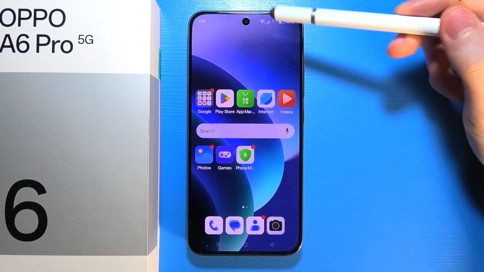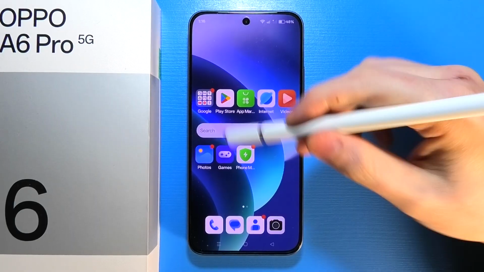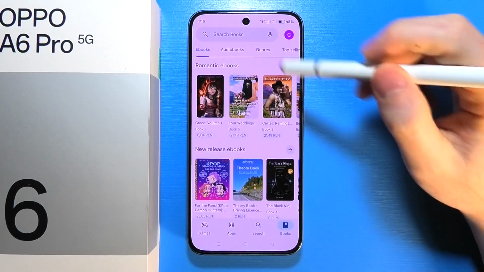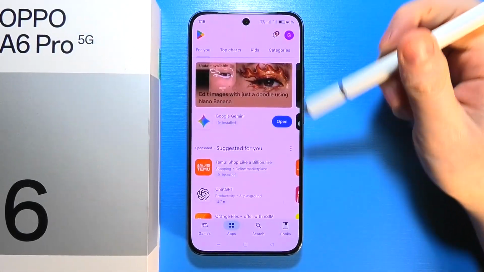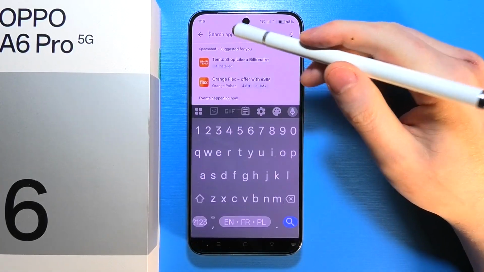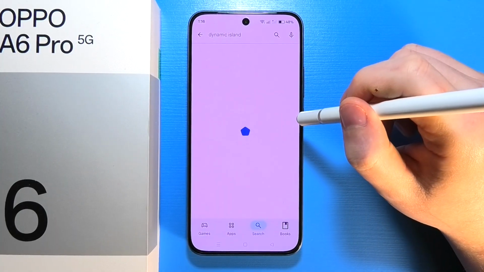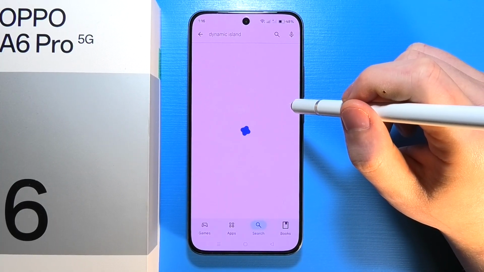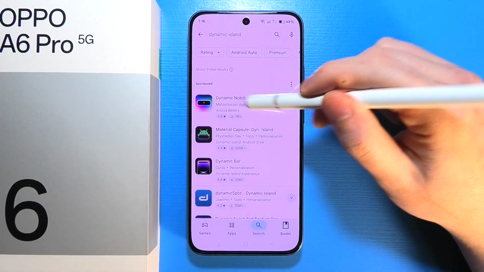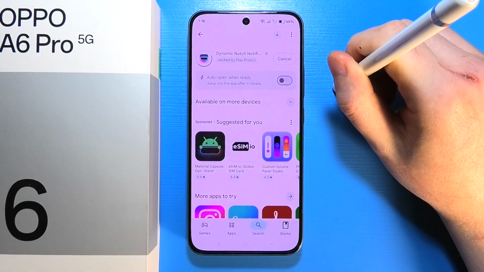To get dynamic island notifications on Oppo A6 Pro 5G, first of all, we'll need to open the Google Play Store on our device. Next step is to select the apps and/or search, and then we need to find an app called Dynamic Island. Look for this specific app right here, and then install it.